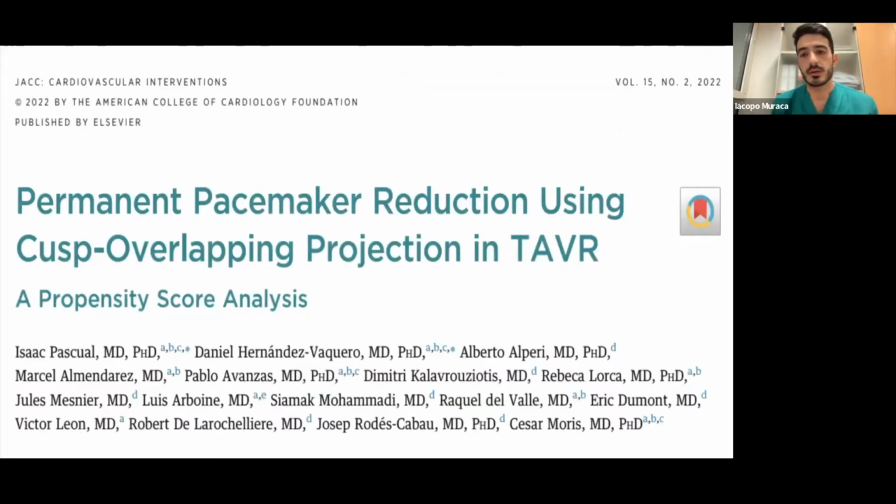So the main purpose of the study that I'm going to present to you is to evaluate if there is a correlation between the adoption of the cusp-overlap technique with higher implantation depth and consequently a lower incidence of permanent pacemaker implantation compared with the classical coplanar view. This analysis was conducted specifically in self-expanding valves of the Evolut platform.